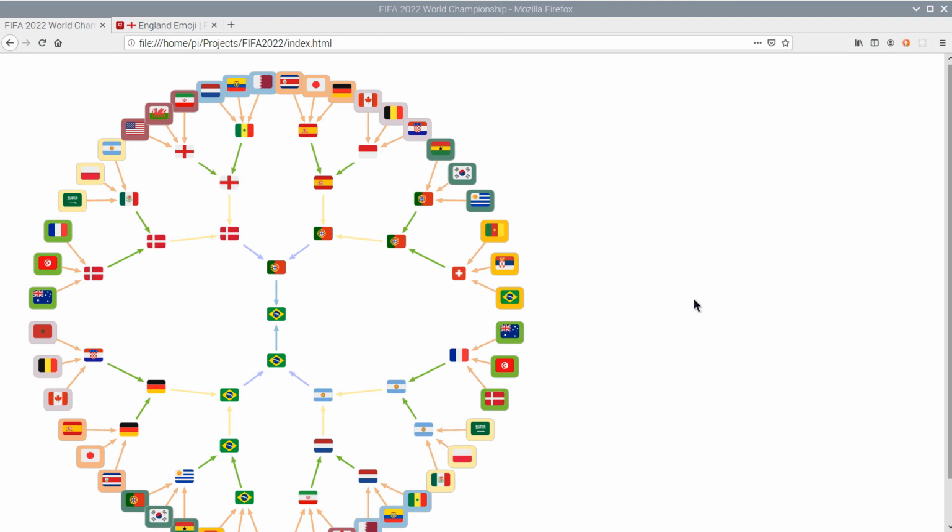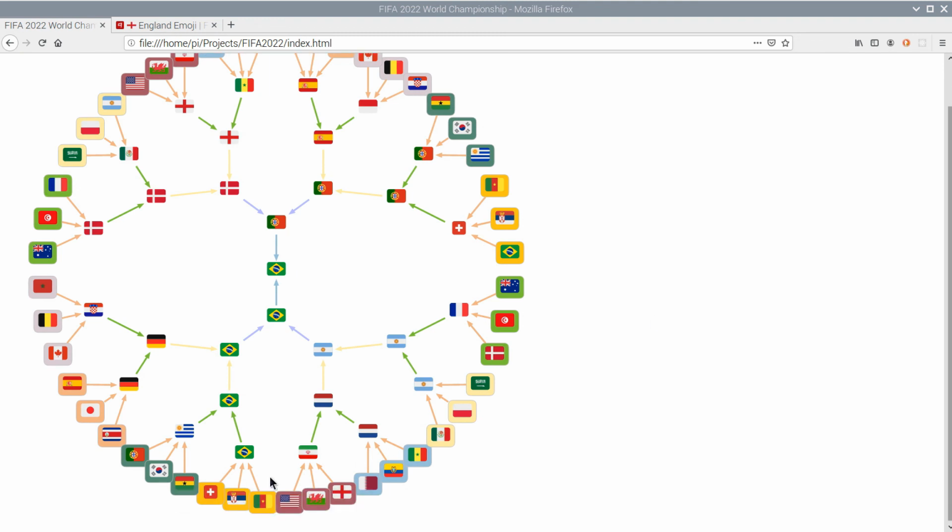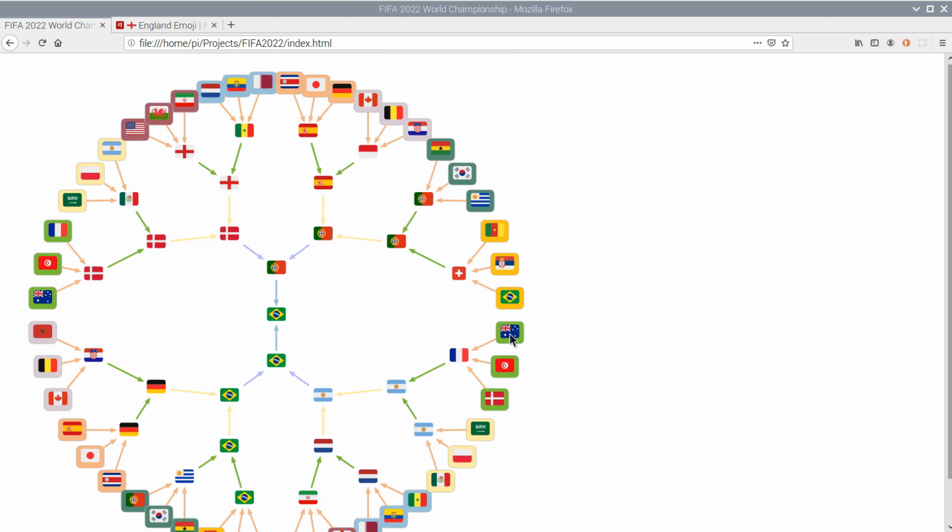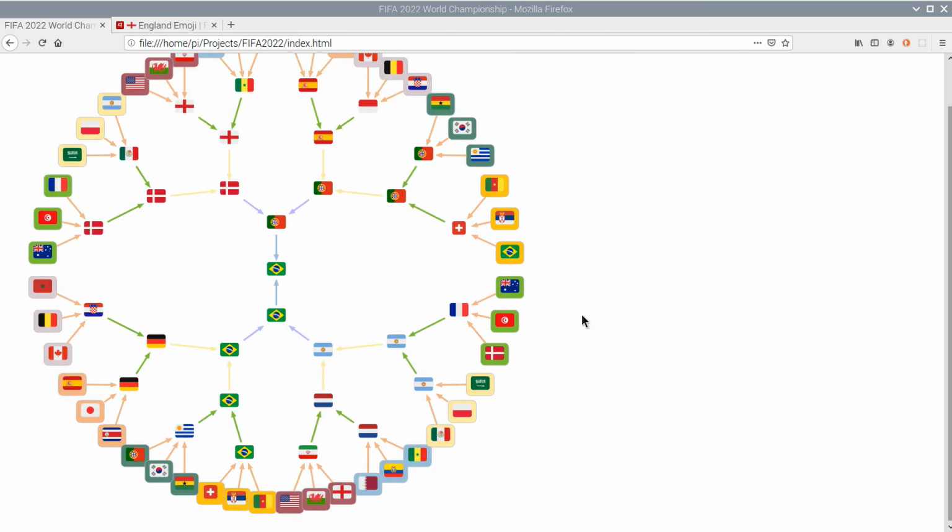And our diagram is ready. It is a real flowchart, which you can also edit if you want. And that's the end of this video tutorial.